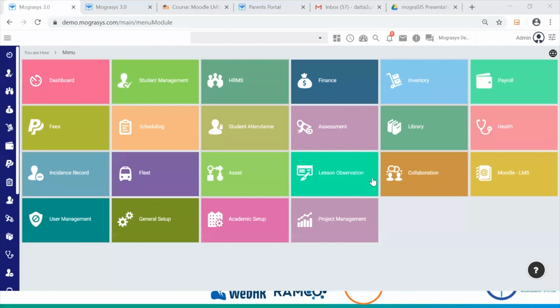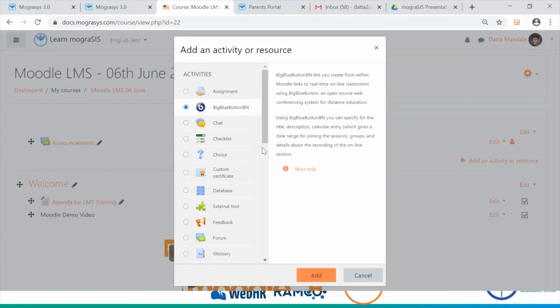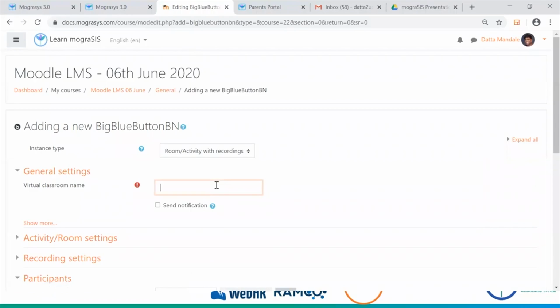Okay. I'm going to show you that example quickly here. So let's say, for example, I am in my course now, and I wanted to configure an online class. So I'll just simply go to add an activity here and click on this Big Blue Button, add. So I will give a name to the class. This automatically student will get a notification that there is a class scheduled for this particular session.